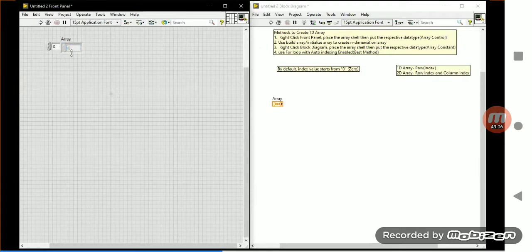So how are we going to initialize the value? By dragging the array shell, the numeric array shell, and dragging the things and initializing the value inside here. Don't initialize the value here, okay. I'm just initializing the value here. So these are the things available. Now this is regarding the front panel controls.